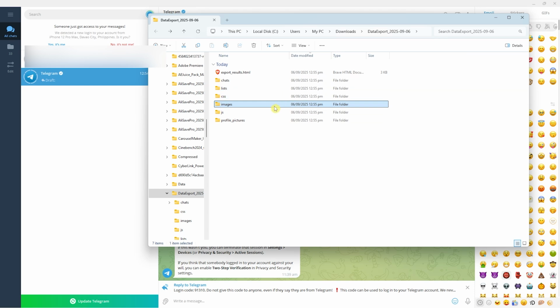So I'm not going to open them because they are sensitive data, but yeah, this is how you could do it.